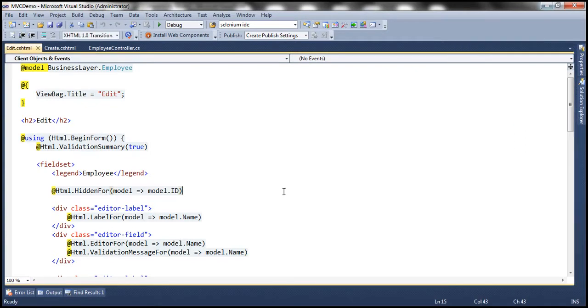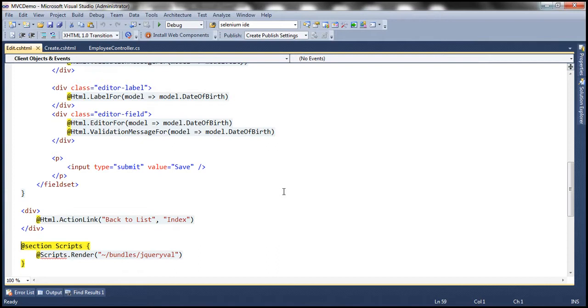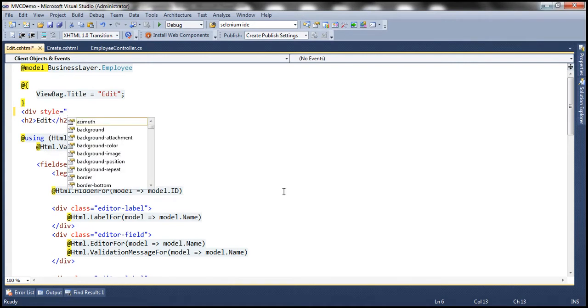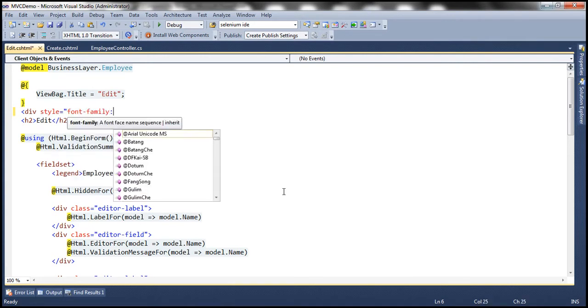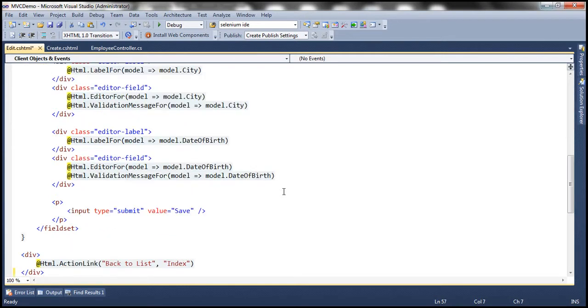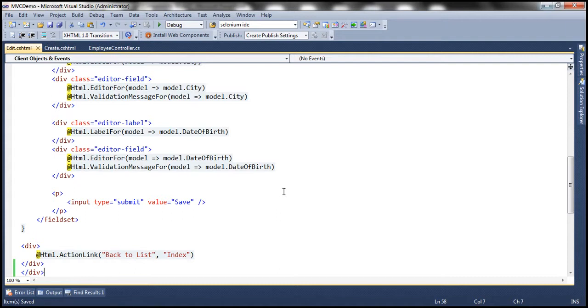Now the first thing that I want to do is get rid of the scripts section here. We are going to talk about scripts in a later video session. Then let me add another div tag here to specify a style of font family. So div style is equal to font-family, and let's set it to Arial, and let's take that closing div tag and move it to the end of the form. Okay, so that's all there is to it.